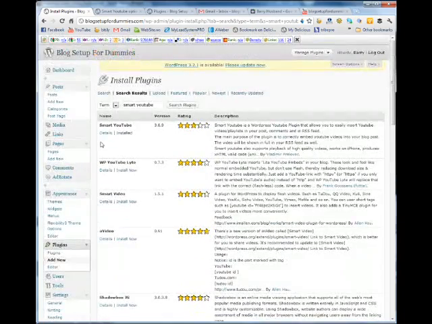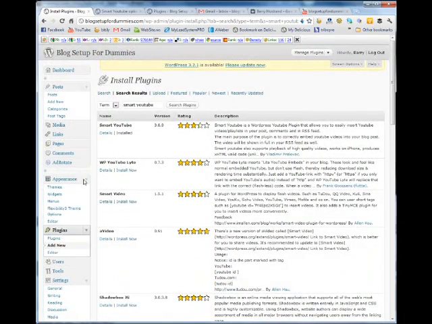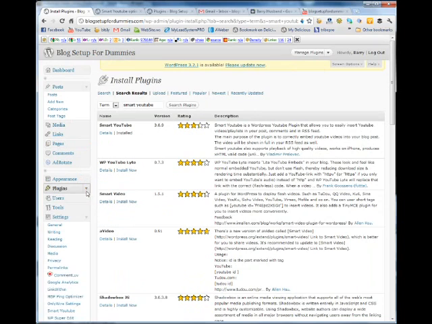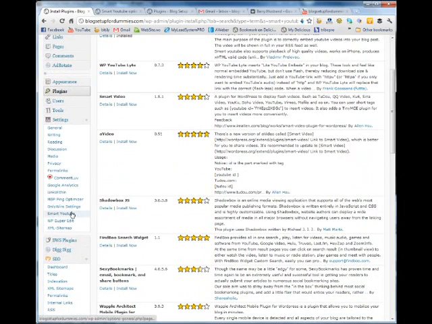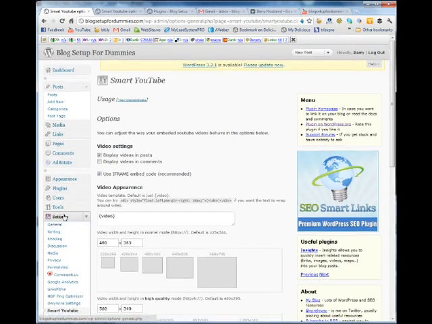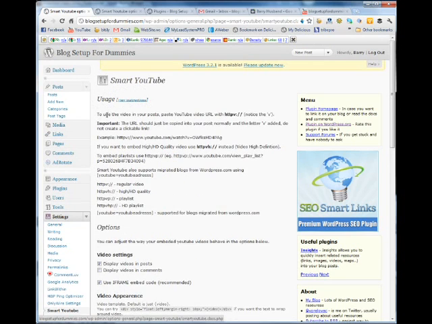So now what I'm going to do is I'm going to just come down the screen here. I'm just going to collapse a couple of these so I can see it better. And I come down into Settings and to Smart YouTube. I'm going to click on that, and then it opens the options. Now if you want, right at the very top here, there's a section on usage, and if you click this link, it actually opens up some very quick instructions for you.